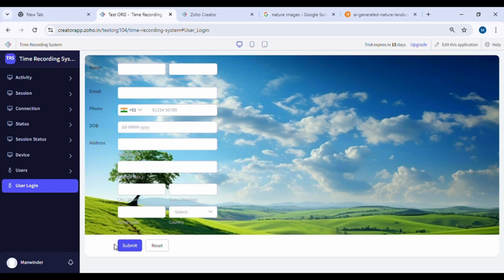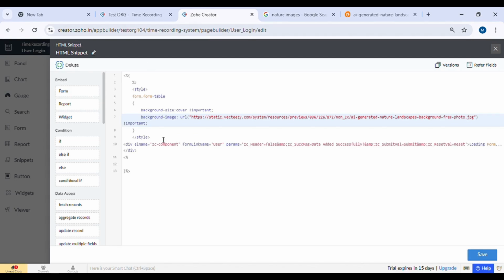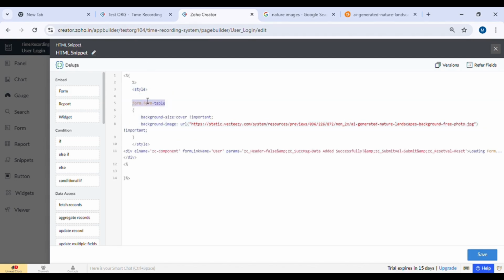If you want the background image to show in the footer as well, target the form.formTable.zc footer wrapper class and set background color to transparent.